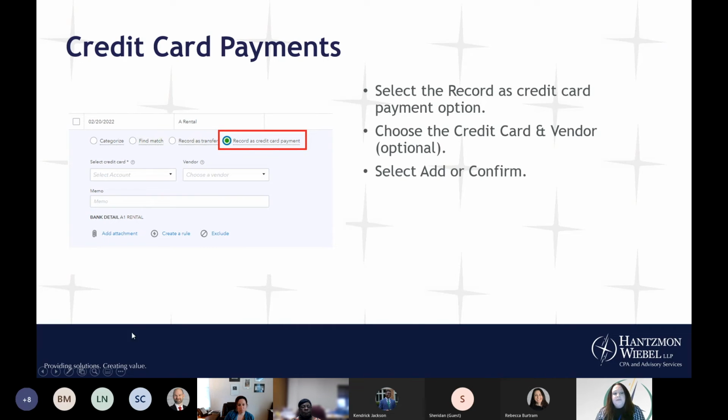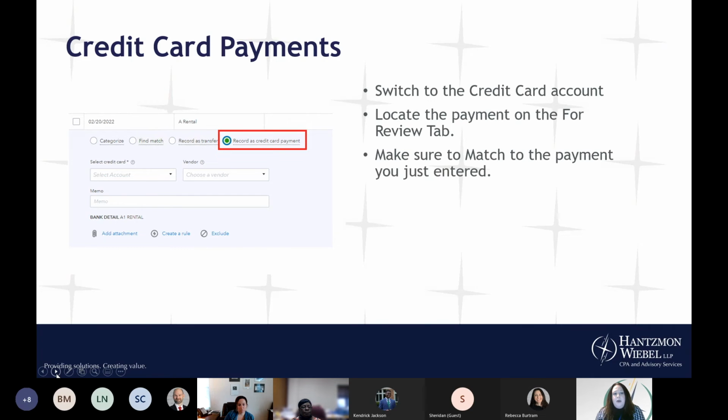Now this is going to work very similar to a transfer. So once you record this credit card payment, it's very important that you switch over to the credit card account, locate that payment on that For Review tab, and make sure it matches. So make sure that you're matching it also. You don't want to go over to the credit card and then record the credit card payment without matching, because then you would also be duplicating your books.